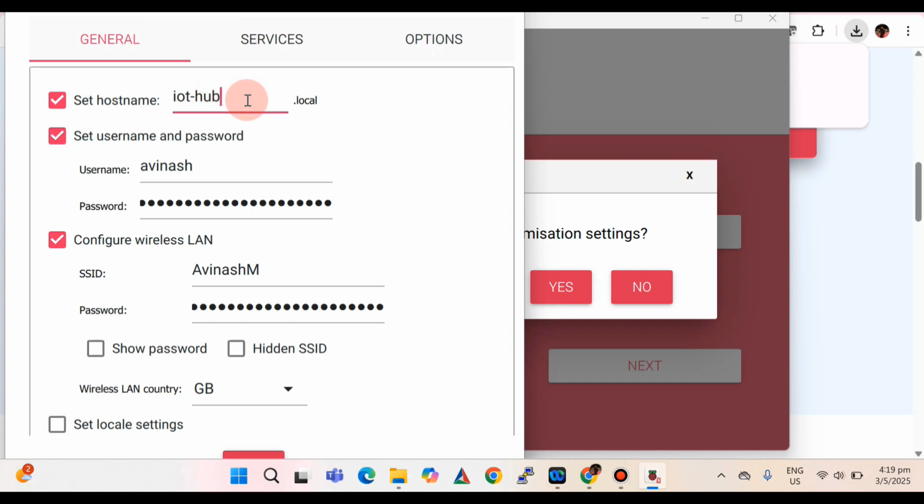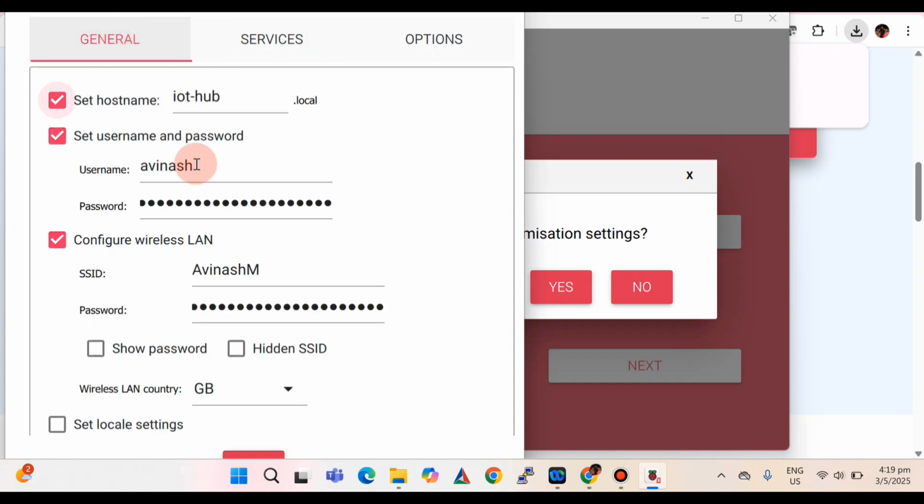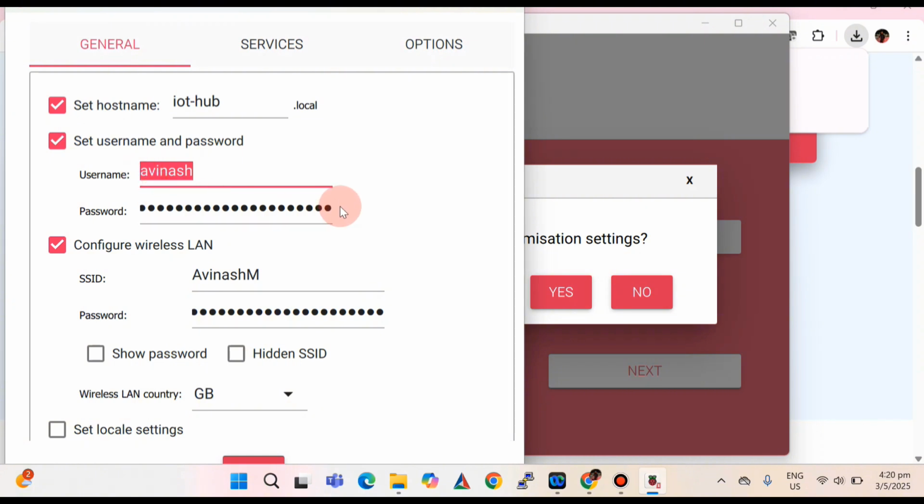You can give anything. Okay, and then here is a username, right? The username is the same username which you will be using to connect through the SSH. I have given the username here Avinash, and then I'm going to reset my password here. So I'm going to give some password here.